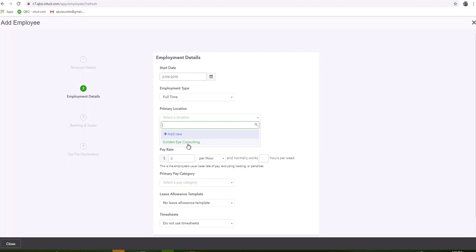In this particular file, let's just click Golden Eye Consulting. The pay schedule, you can see they both come up now, because you need to attach each employee to the correct pay schedule. In this particular case, I am going to choose Director's Monthly Payroll.